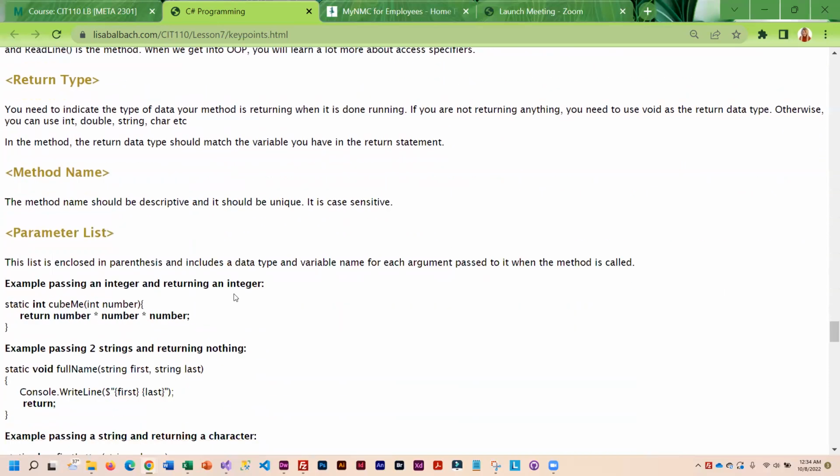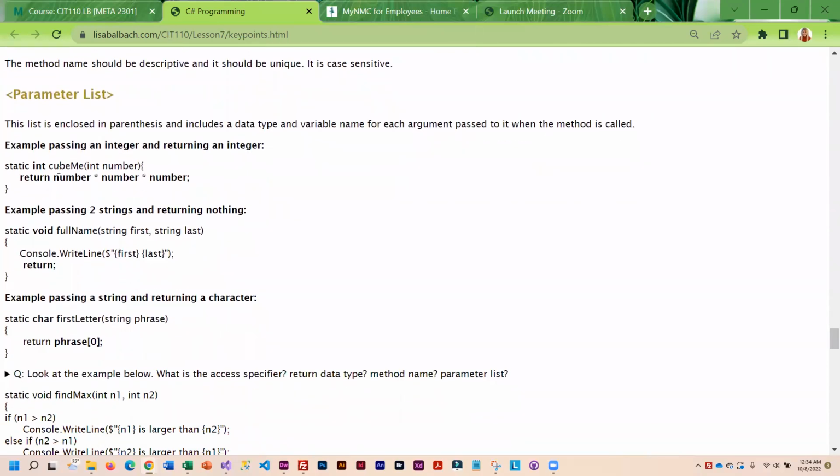Okay, so I have some examples, really simple little static methods. This first one, access modifier static, return type is an integer, and that is because in our parameters, we are passing an integer and then we're just multiplying it 3 times. So that is going to result in an integer. So that is our return type. And then the name of the method is CubeMe.